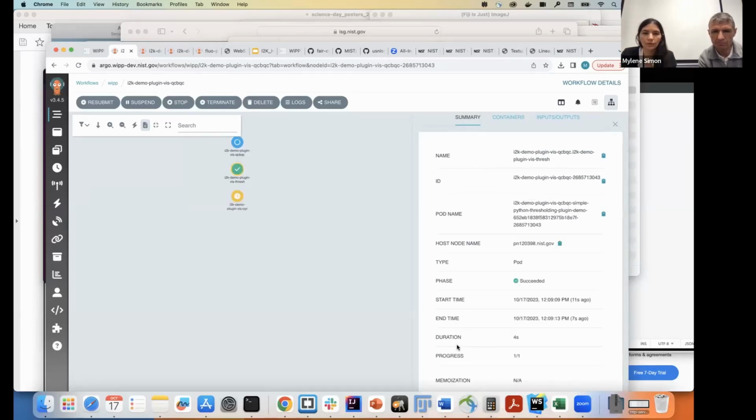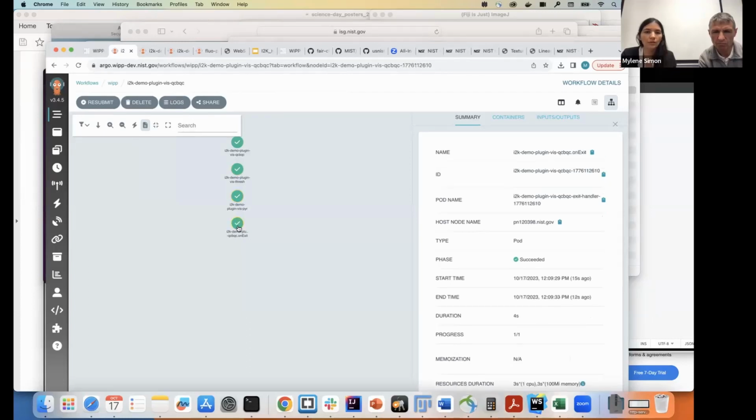Maybe the input parameters were not good. Maybe it's not able to find the Docker image, for example, if I forgot to push it to Docker. So from here, you can really debug easily, because this is a reality of workflows. Sometimes something doesn't work, and it's good to be able to debug it. We can see that the first step worked, which was thresholding, the second step was a pyramid, and the last step is a notification back to the WIPP system about the status of the workflow.